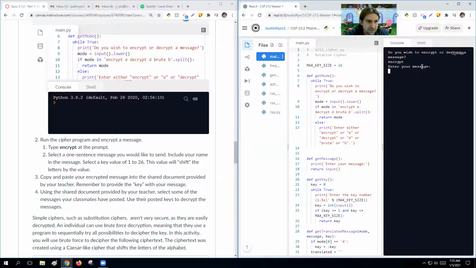All right, enter a message. Okay, so select a message we want to go ahead. This value is going to shift. So let's go ahead and just enter a message like, hello world. All right, enter the number key.